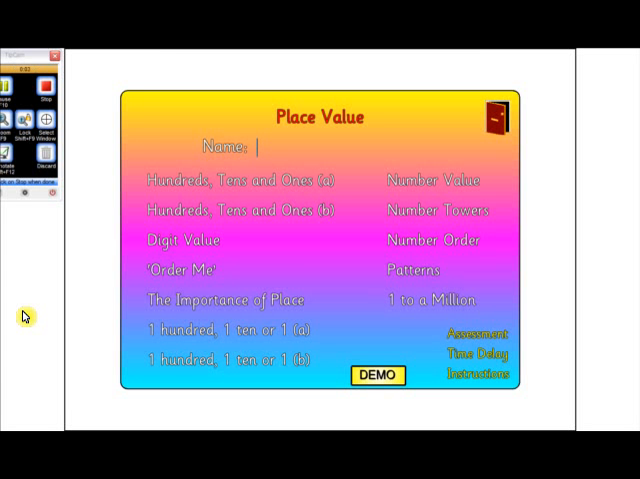Hello, this is a demonstration of the eSuite Counter place value title, which helps to introduce the concept of place value. Now, as you can see, there's a variety of activities, and we will start with this one here, which is hundreds, tens, and ones A.